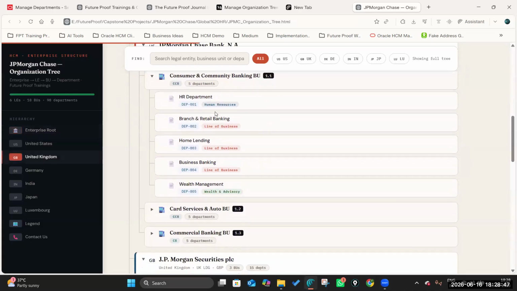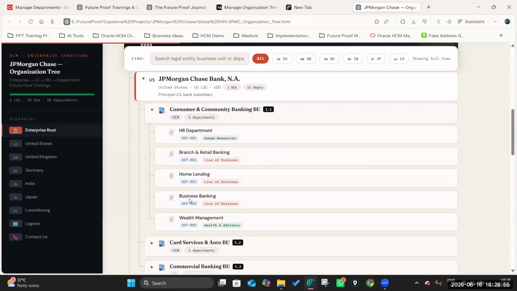Okay. So she cannot access any of the employee records or perform any actions under Card Services and Auto BU. Only these particular departments are her areas of responsibility. She can hire an employee under the HR department under the Consumer and Community Banking business unit, or she can hire an employee under the Branch and Retail Banking department under this business unit.